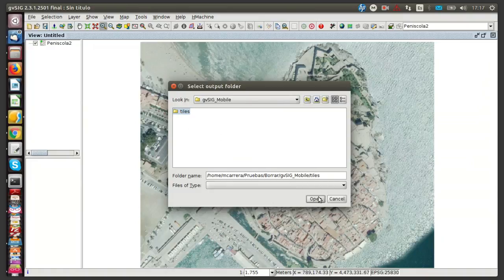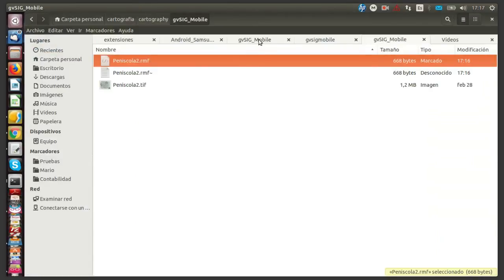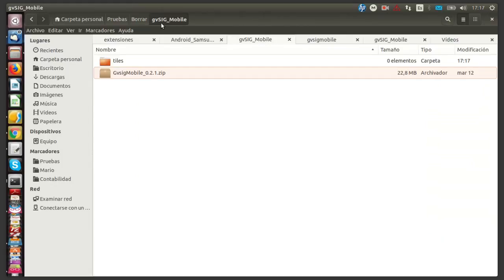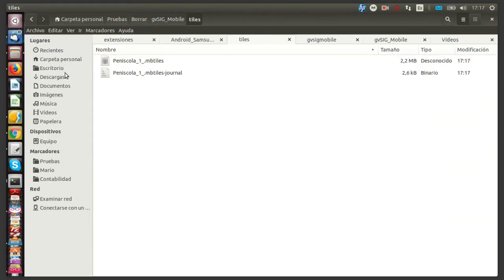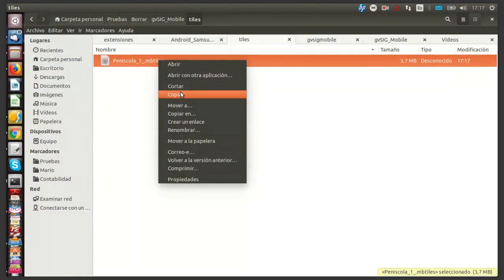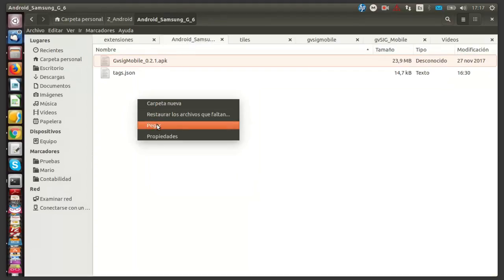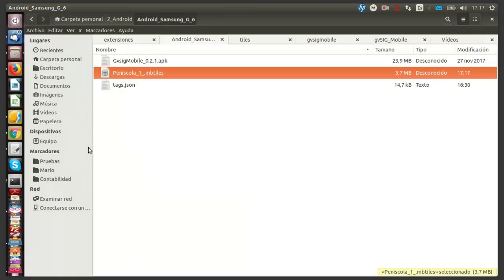It will be the tiles folder. Here we have the new folder, and here we have the tiles. It has finished, so we have to copy the new file created from your computer to your smartphone. In my case, I'm going to use an Android emulator. So I'm going to copy this file to my shared folder with the emulator.